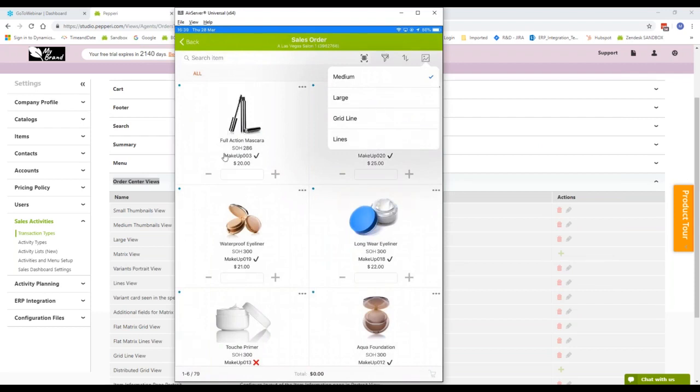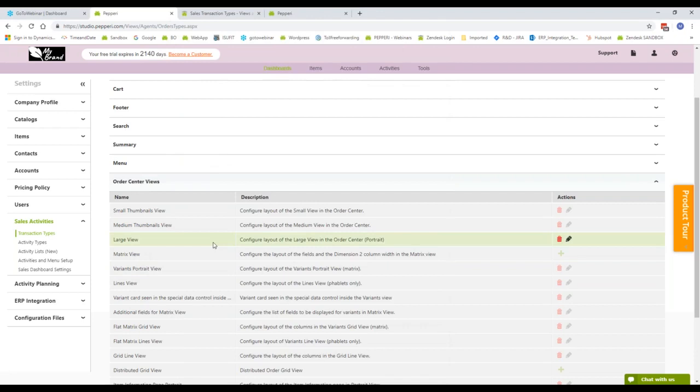For example, in the medium view, you had the image, you had the description, the stock on hand, the code, the special hint, the indicator, the price, and then the unit quantity. Up here, you had the full info page menu option. Okay, so let's take a look at the medium view. Under order center views, you have the medium thumbnails view.